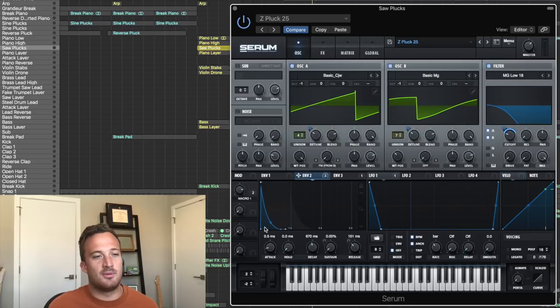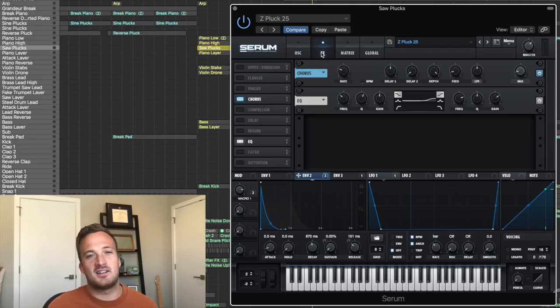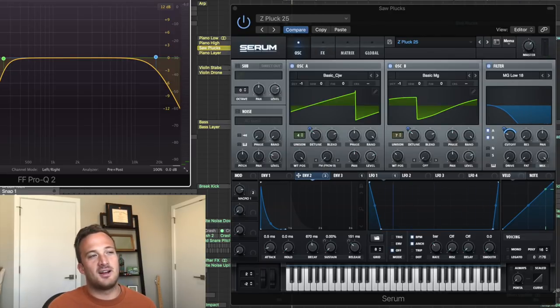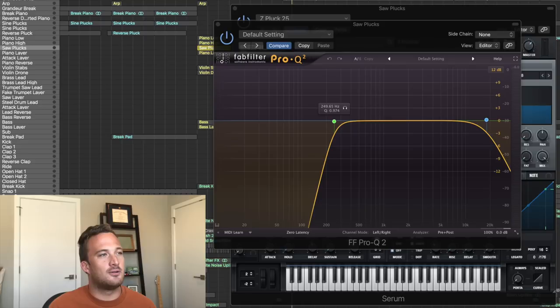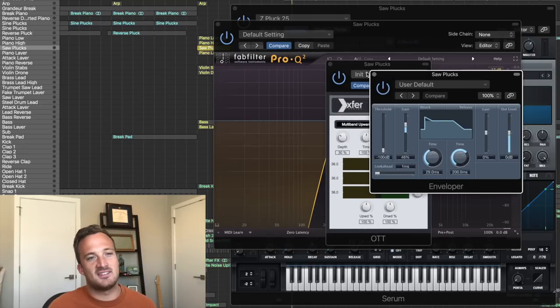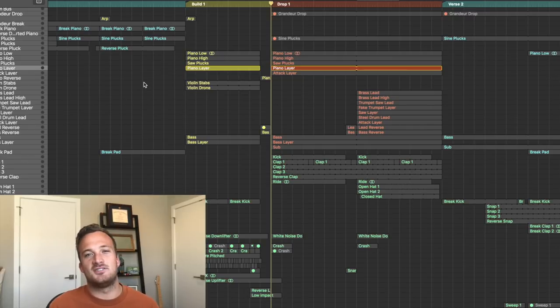Then I have this envelope here that's pretty plucky, and that's modulating the cutoff of the filter. Then in the effects section, I just have a little bit of chorus and some EQing going on. Then for processing on that, I just have some EQ, OTT, and another transient designer to bring out the attack. Then beneath that, I have another Serum layer that I made that sounds like this.